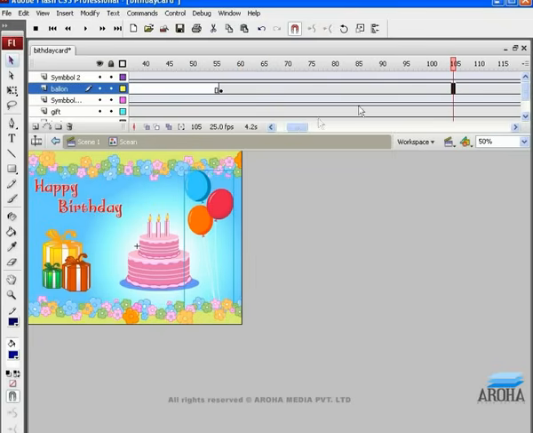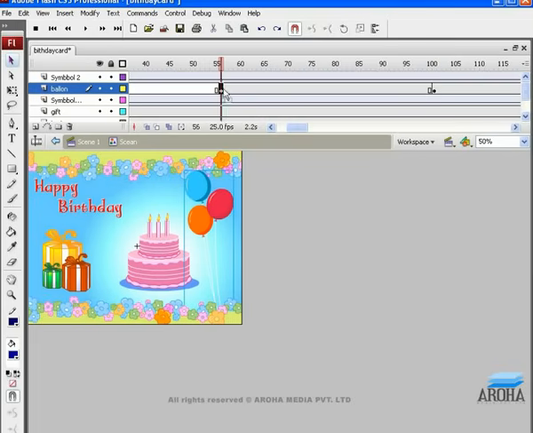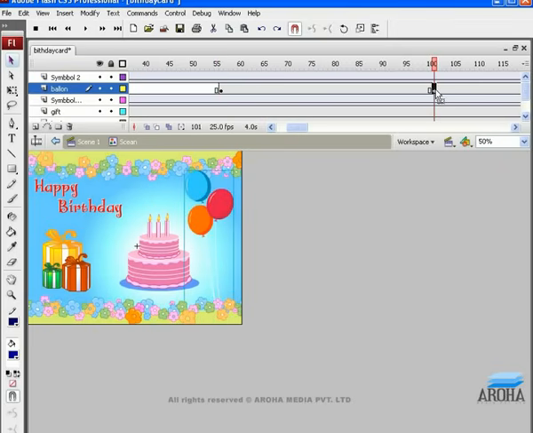Press F6 to create a new keyframe at 101st frame. On its first key, shift the balloons downwards off the screen to make it appear on screen from down. Set balloons position on 101st frame too.